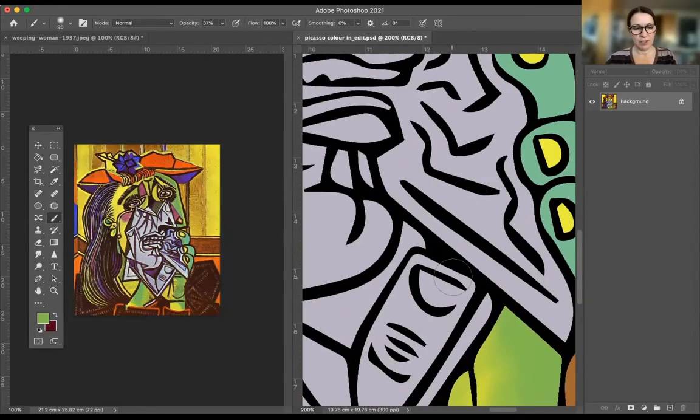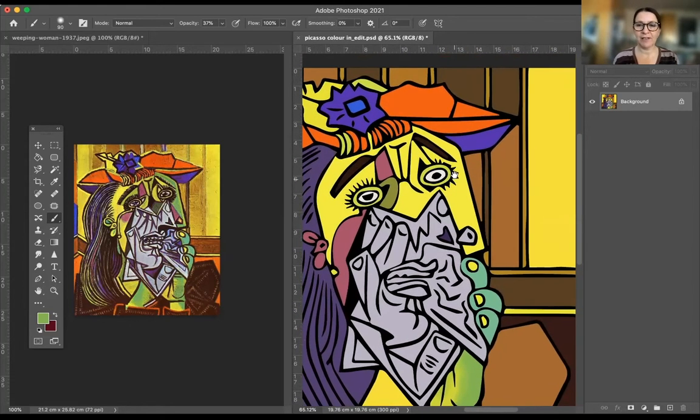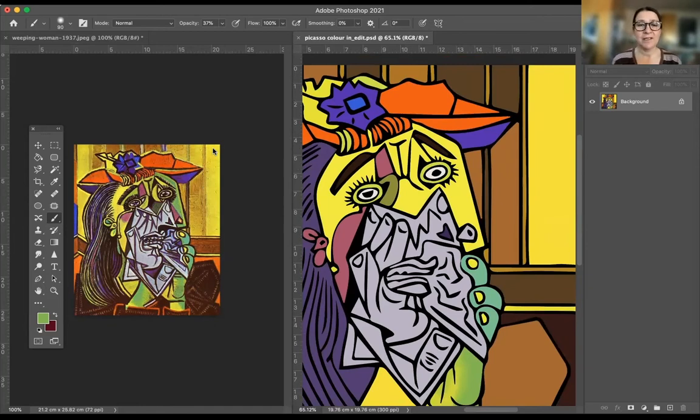I'm just going to go back to my work and have a look at the background. Now the background is a bit different. The texture on the original is quite thick and lumpy. And now I'm going to try and recreate that thick, lumpy texture that looks so interesting and makes the work so exciting. So I'm going to show you a little trick on how to create your own texture that you can then use with your fill tool.